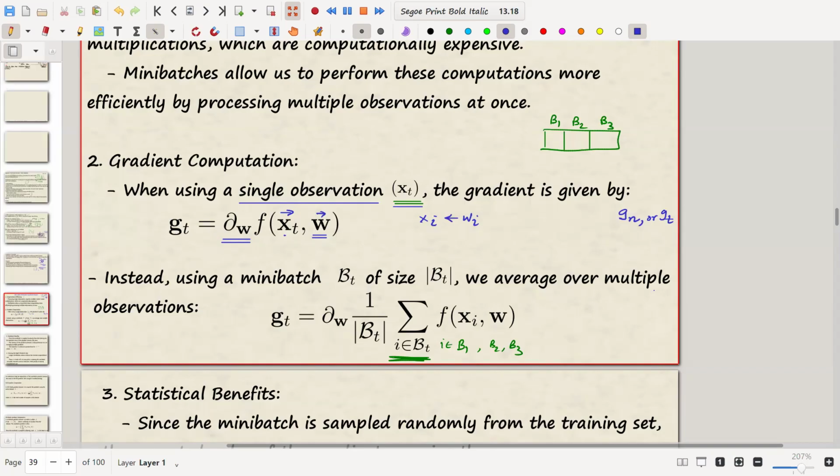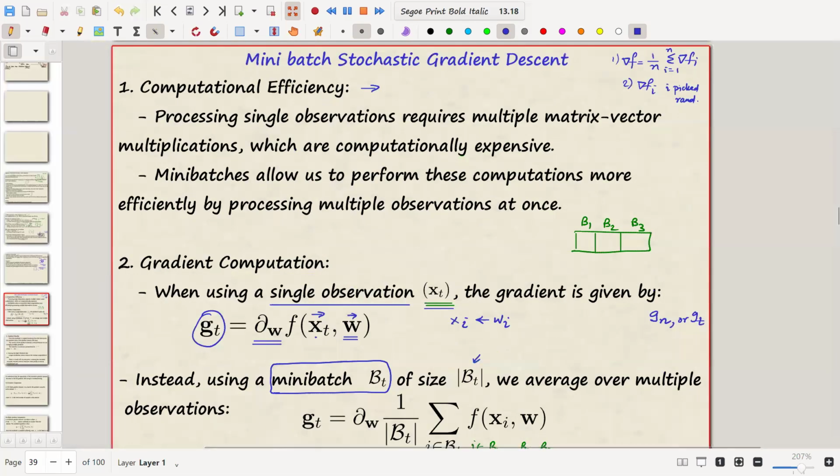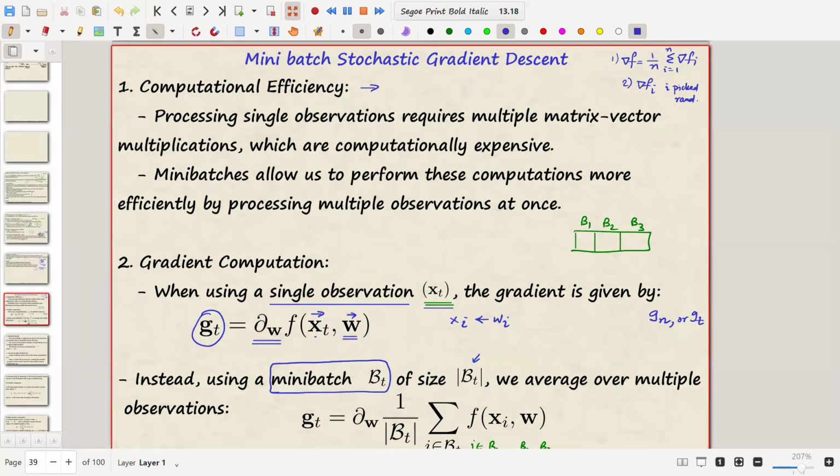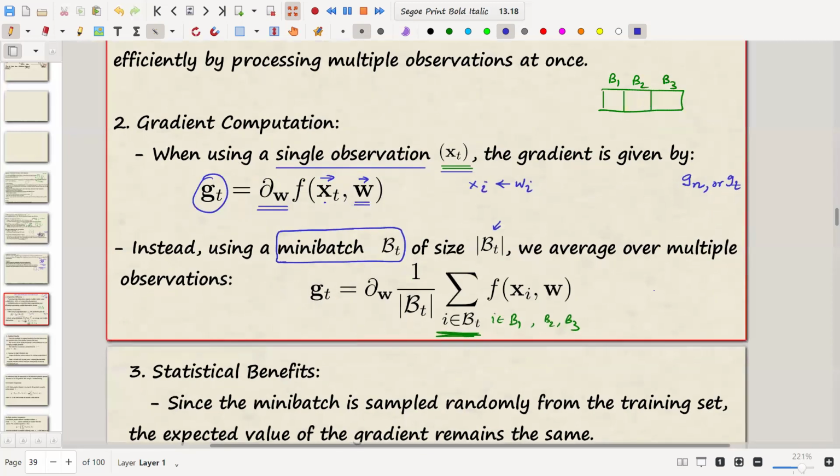So this is just gt, which computes the gradient of the training sample xt. Instead, why not use a mini batch? This is what the difference is. We use a mini batch, that is Bt, and the size of the mini batch is given by taking the modulus, mod Bt. How many samples you are considering in that batch is essential. Then for that batch, we average over multiple observations.